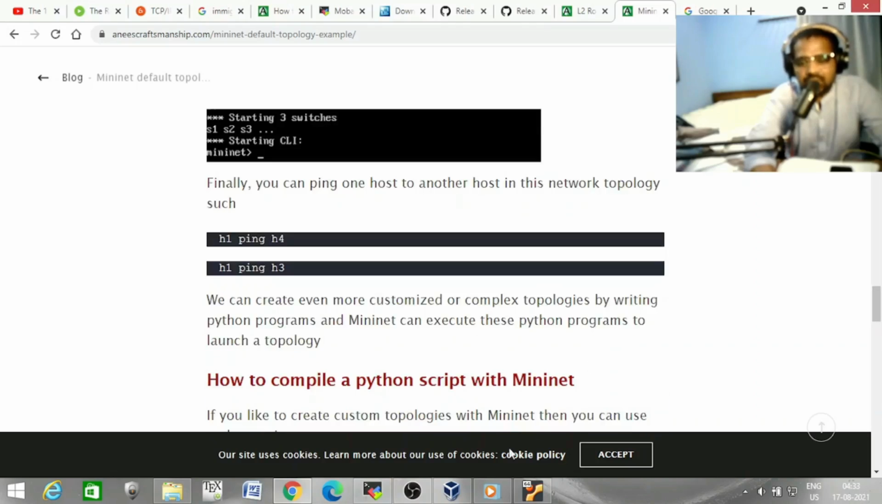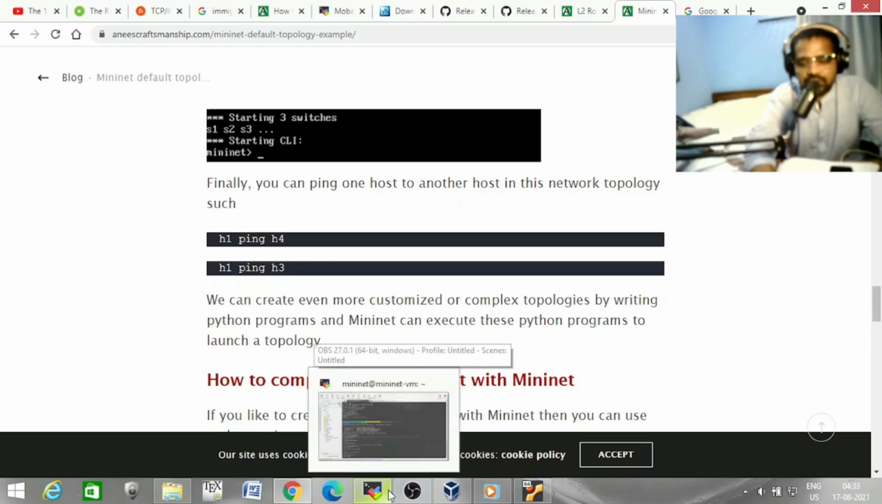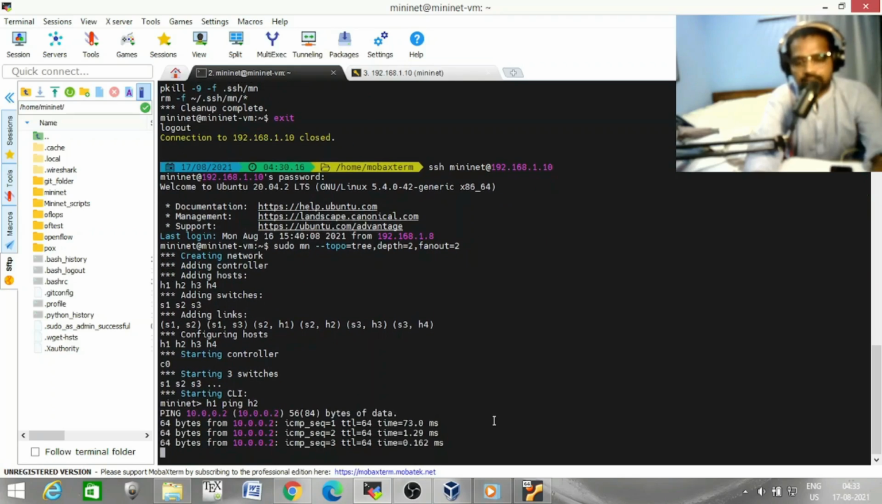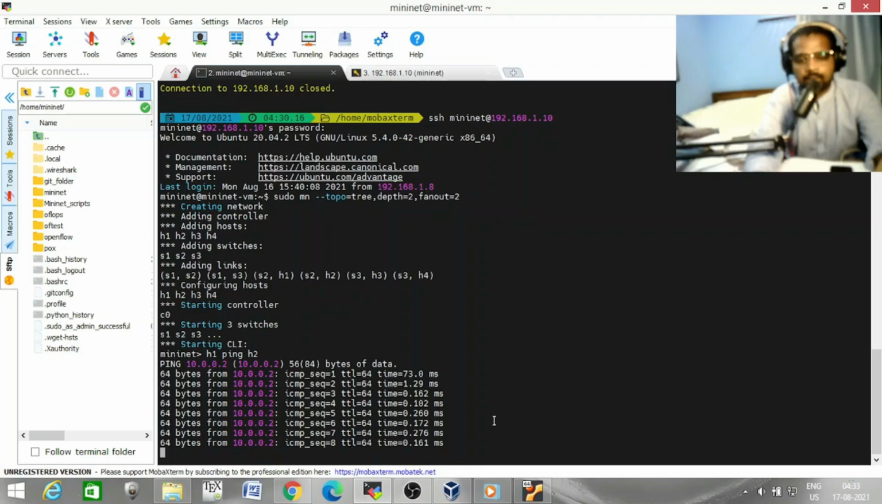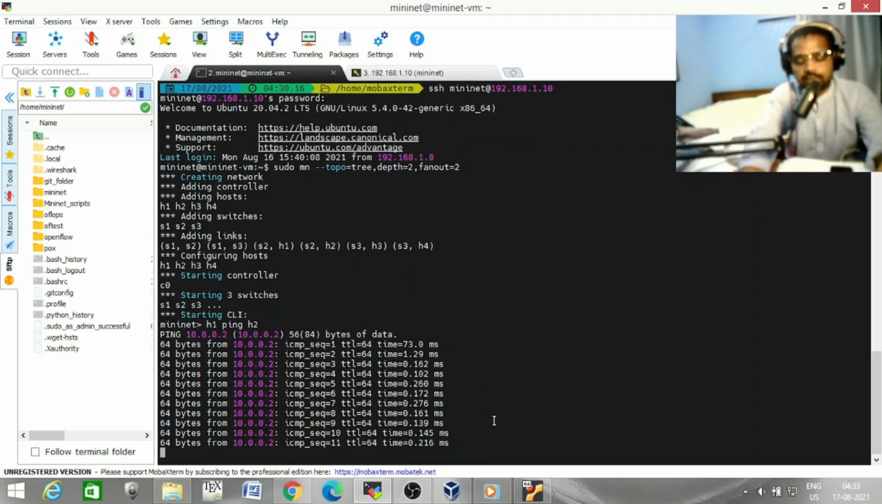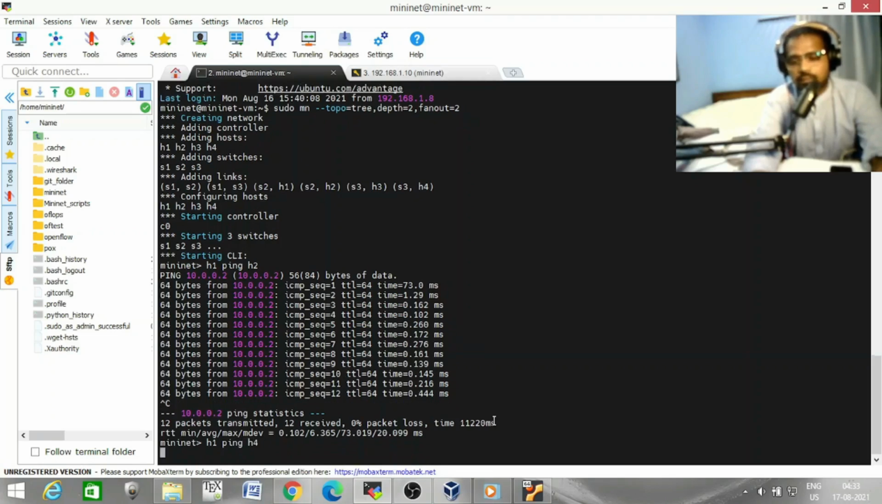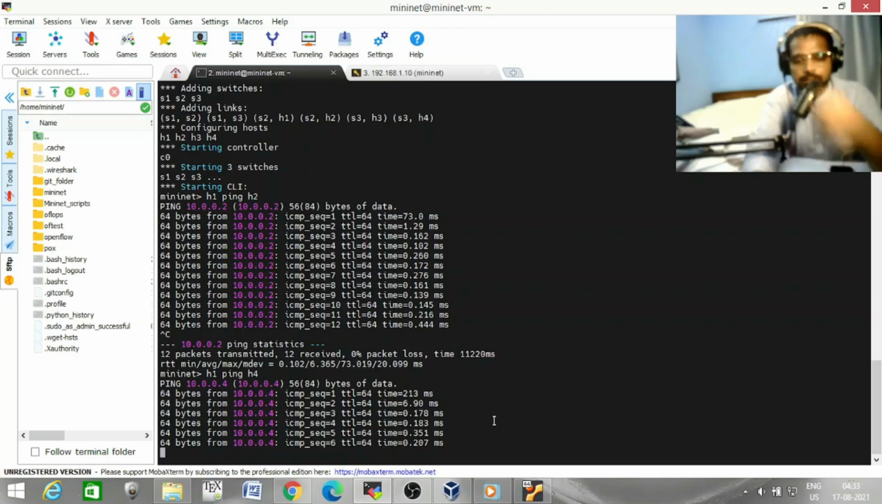Similarly, you can also use the same commands which we have previously used. You can also use commands like h1 ping h2. Yes, you can see we can ping from host h1 to host h2, and you can exit by Control C. Similarly, you can do h1 ping h4.